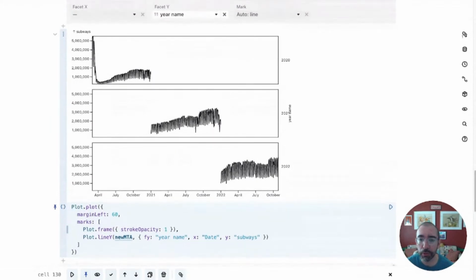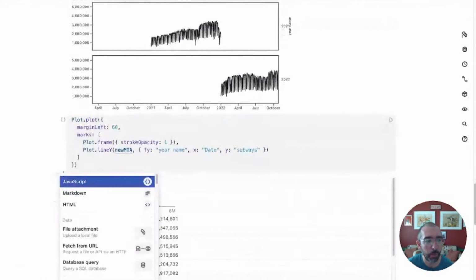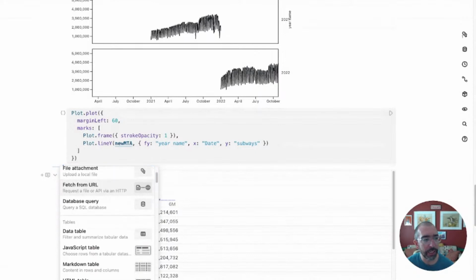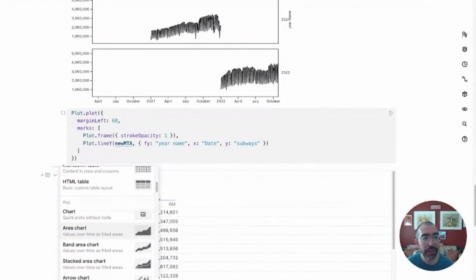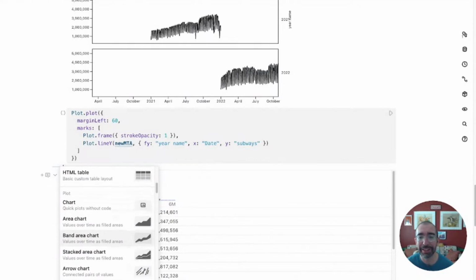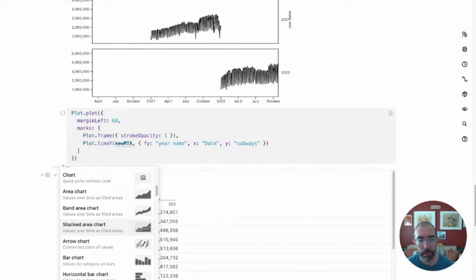You can also get to Observable Plot code on the cell menu here. If I open up the cell menu again, I talked about all these different options. There's the main cell modes, there are these specialty ones for working with data or tables, and then there's a bunch of different plot snippets of code that I can pull into a notebook. So if I just want to get the outline of what a bar chart looks like, or a stacked area chart, I can get that right away.